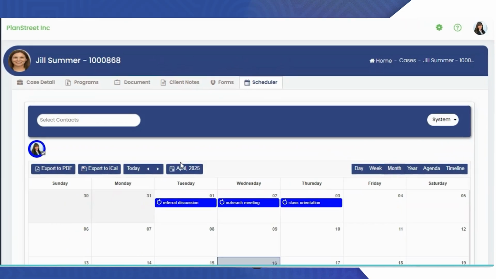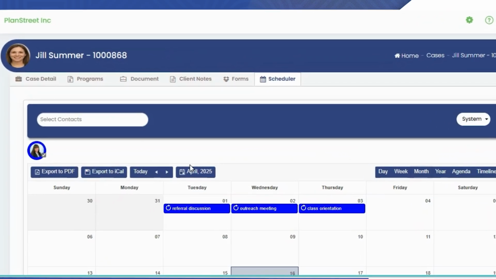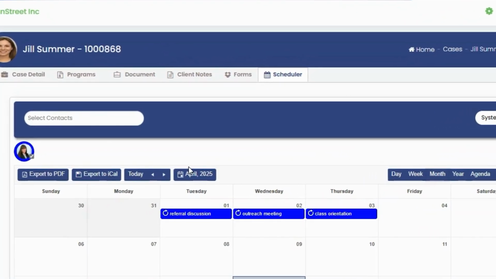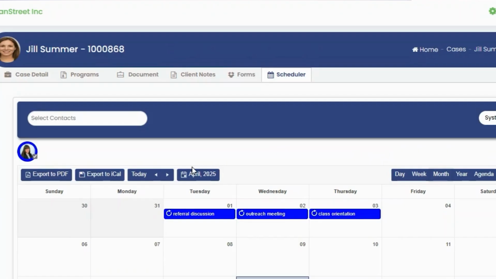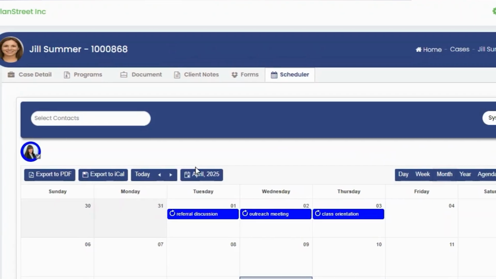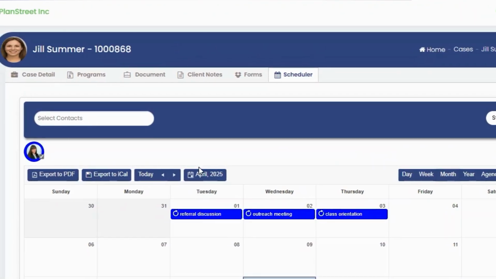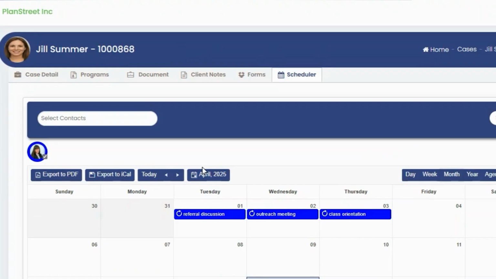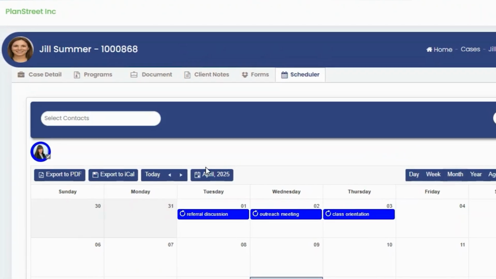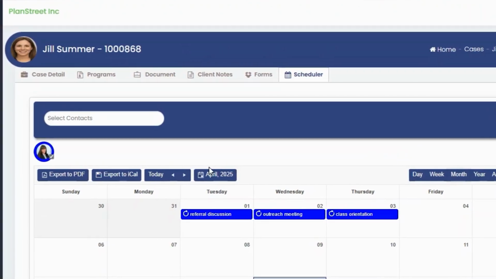So as the client engages with services, PlanStreet tracks progress automatically. You can generate reports, share updates with funders, or analyze program outcomes directly from your admin dashboard. We'll cover the dashboard and reporting in another demo, so please stay tuned for that one.